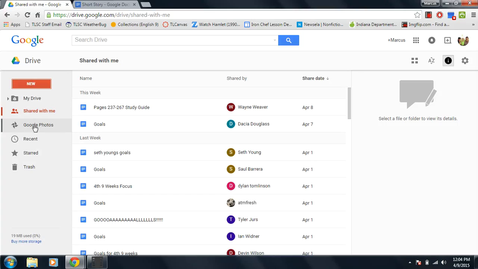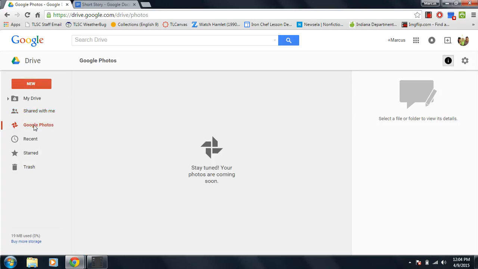A new option is Google Photos, coming soon. So you're going to be able to back up your family photos here and have access to them wherever you are, not just the ones that are saved on your home computer or your laptop or your phone. You can sync everything up.